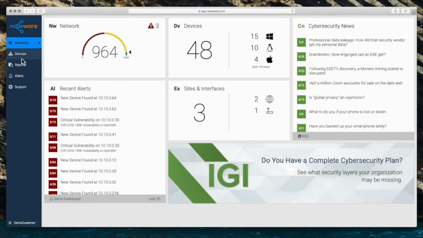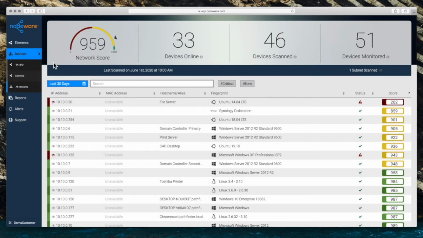The beating heart of Nodeware is device inventory. It refreshes every minute and shows you what's really on your network. Here again, you see your overall network health score. Out of a possible best health score of 1,000, this network is relatively healthy at 964.